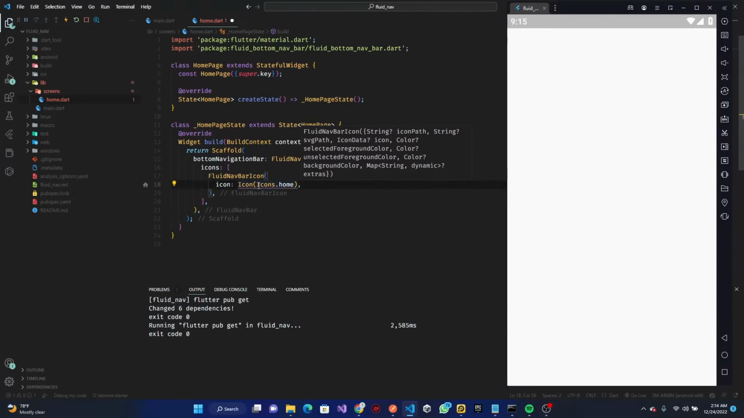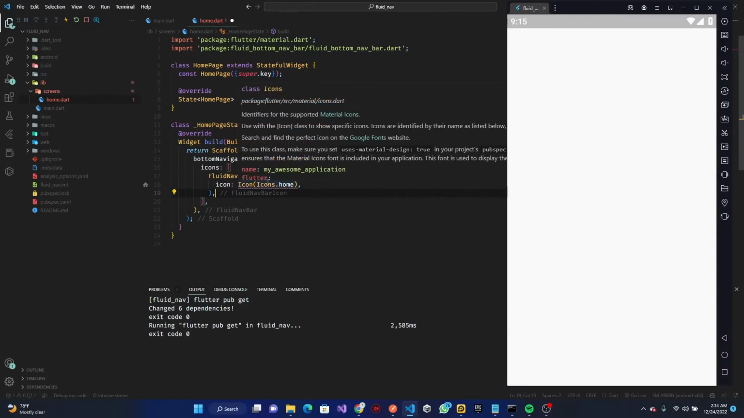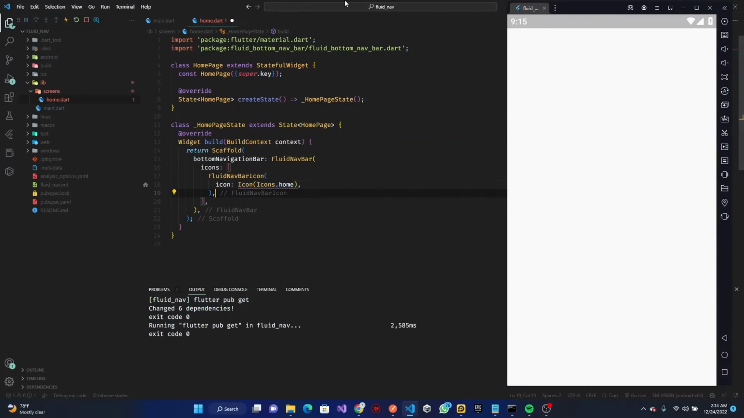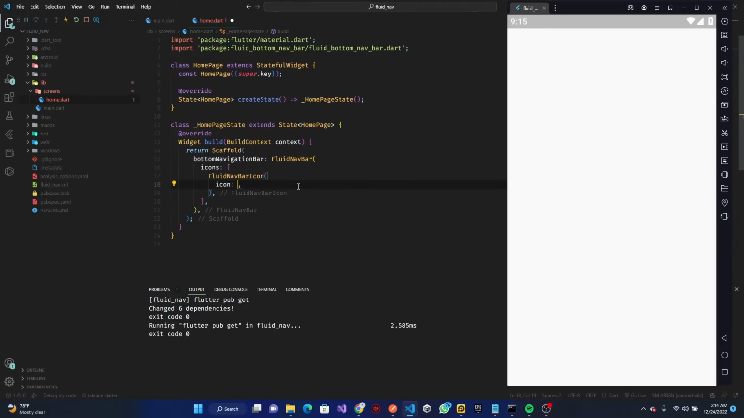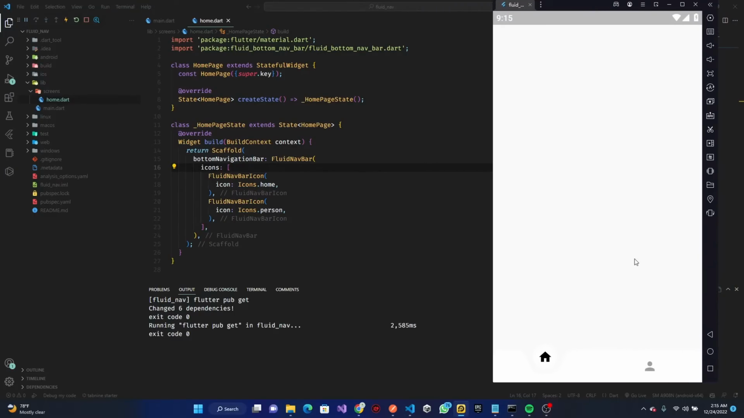Right, where is the error here? Let's take a look at the error in this place. Icon cannot be assigned to icon data. Okay, I believe I can just do Icons.home. Alright, good. So I'm just going to copy this and paste this here. And I can call this one person, so basically a profile kind of thing. So we should save this and look at our screen now. So it is running, as you can see now.